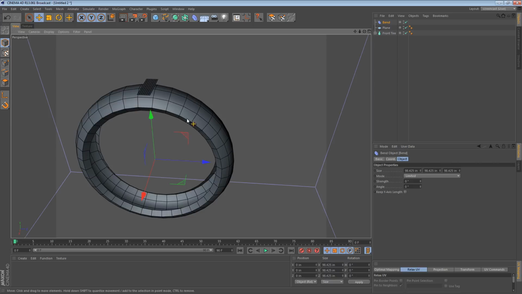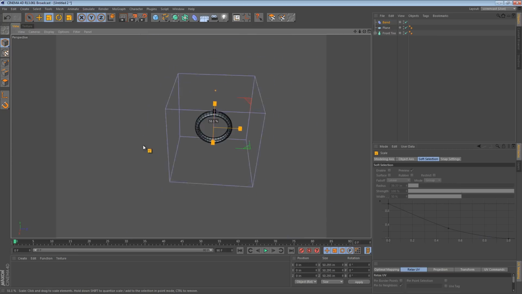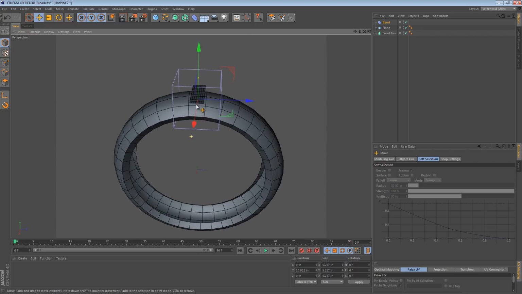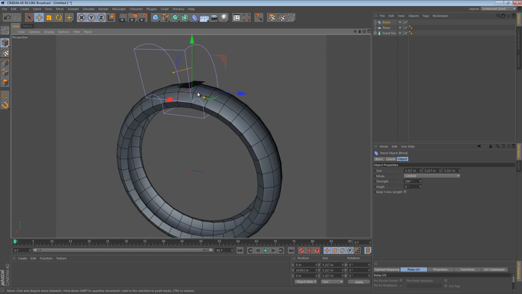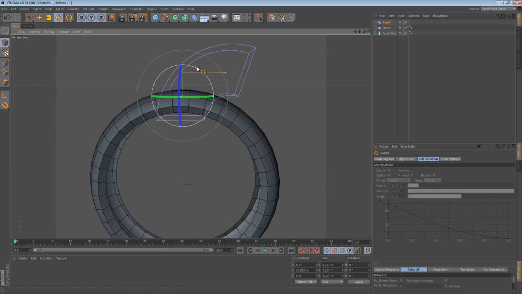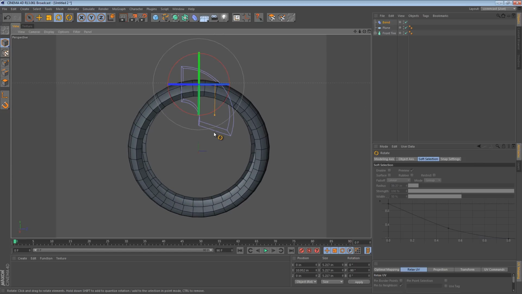What we need is a bend deformer. It starts off with just a big box, so we're going to scale that down and move it up to the top here. Now, when we increase the bend strength of this bend deformer, it bends towards us right now. So we can rotate the bend deformer, or we can change the angle here. So let's change the angle to 90 degrees. And we can also rotate the bend deformer like this, so that it starts at sort of the 12 o'clock position where we are. Seems to work so far.